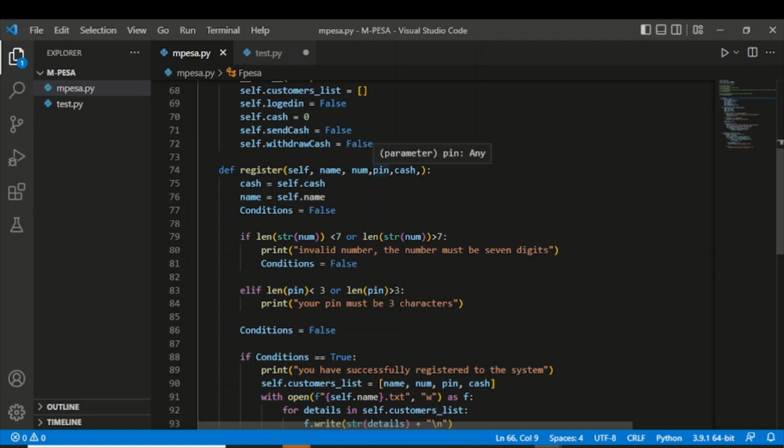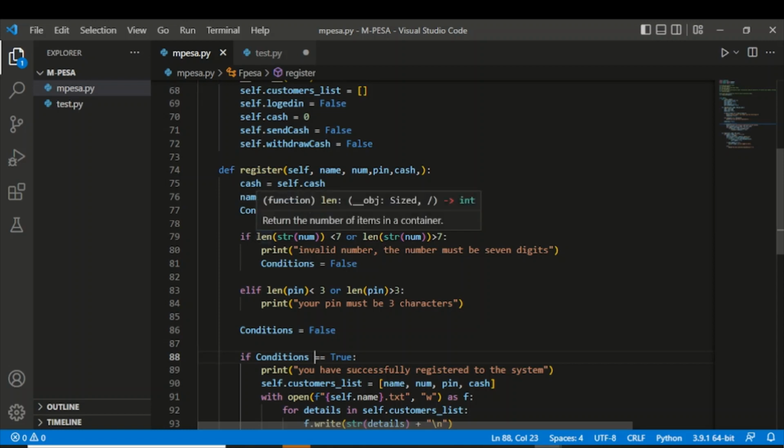So we define the function register, which takes self, then name, number, and pin, and the cache, which is 0. So cache is equal to self.cache and name is equal to self.name. And the conditions for register is false because we have to meet these conditions before it becomes true. So the conditions are: your number must be 7 digits, not more, not less, and your pin must be 3 digits, not more, not less. So this is what this function is here to check.